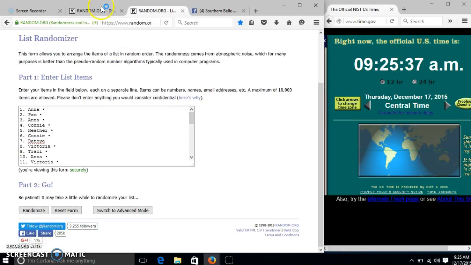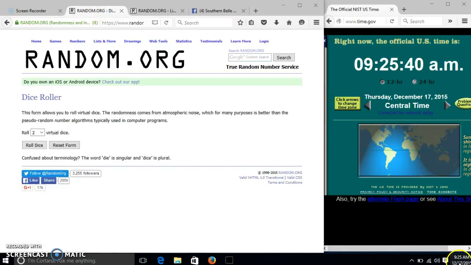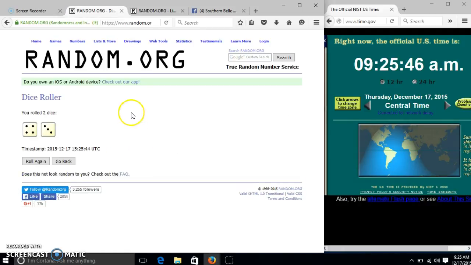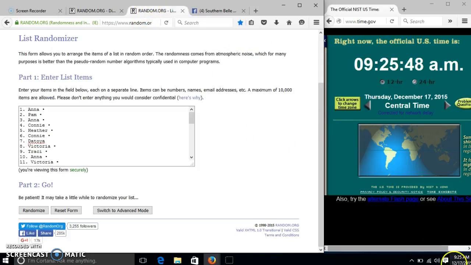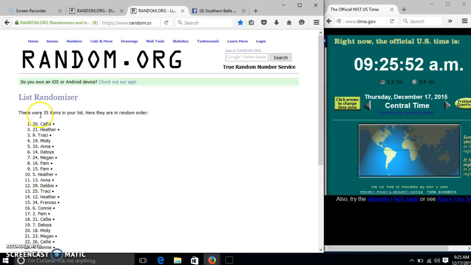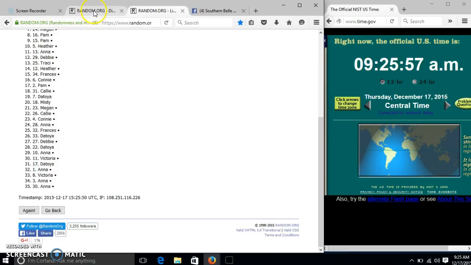All right, the list looks good. It's 9:25. We'll roll the dice. We need a 4 or higher. We have 7, so we'll randomize for the first time at 9:25. After the first time, we have 35 items in our list. Callie on top, Anna on the bottom.